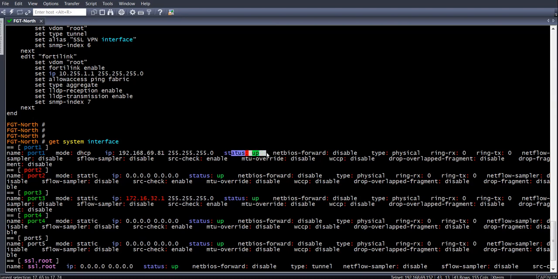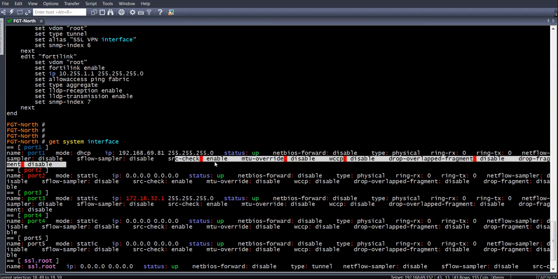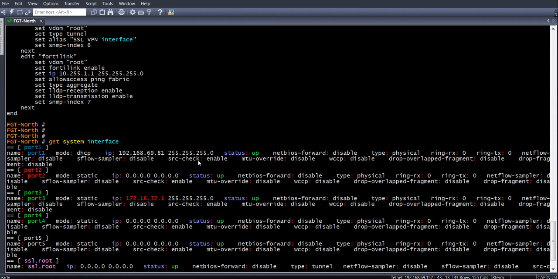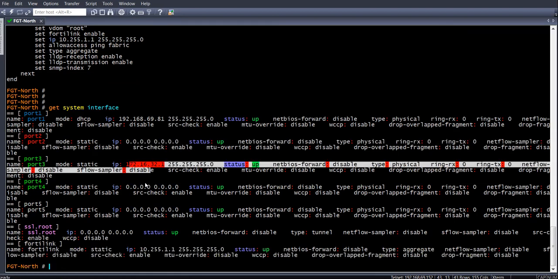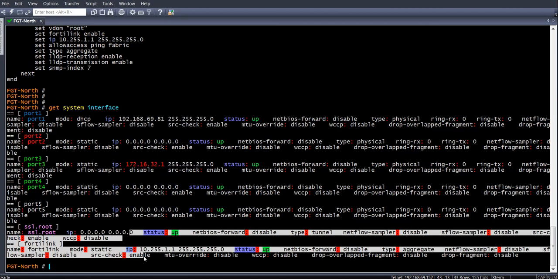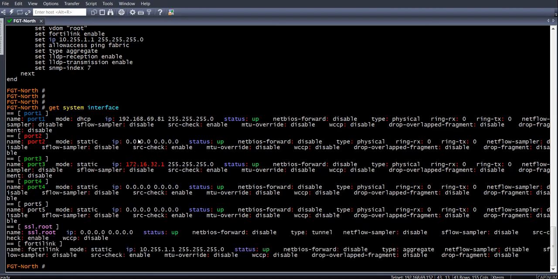So the status is up, my interface is up and running. Physically it's up, and as of now there's no traffic going in and out. Okay, and other information is whether source check is enabled or not. Source check is for asymmetric routing, or you can say reverse path forwarding, RPF. You can see the same information is available for port 2, 3, 4, 5 on the other interfaces as well.